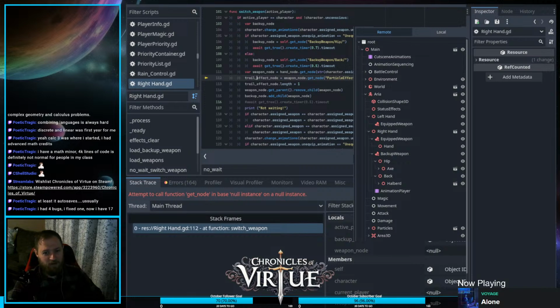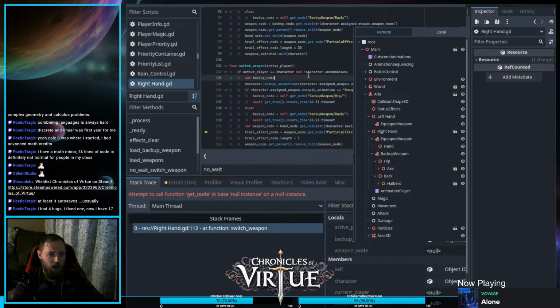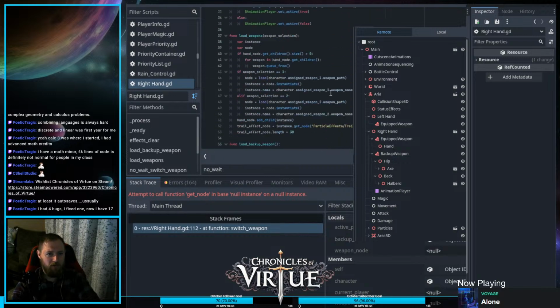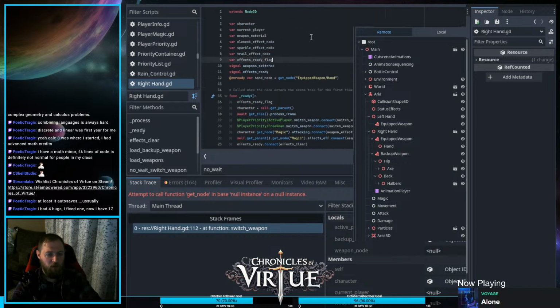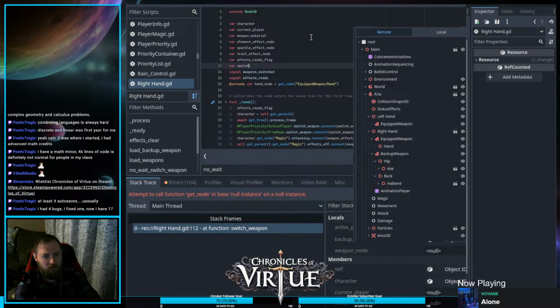Okay, so I think, well, last time I had a node here with no name. But obviously if I spam click switch weapon, it'll crash. So I think what I need to do is have a block in switch weapon, where if I'm actively switching weapon, it will not switch weapon again. So we'll have our switch weapon block.